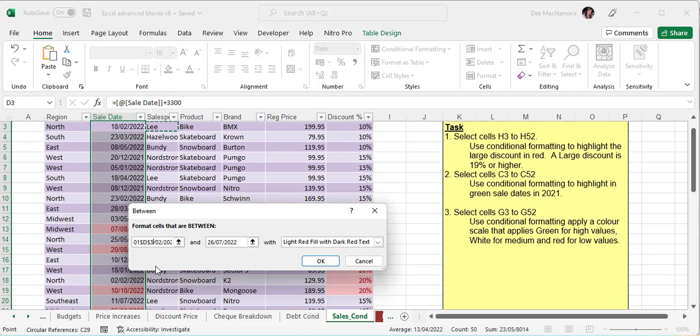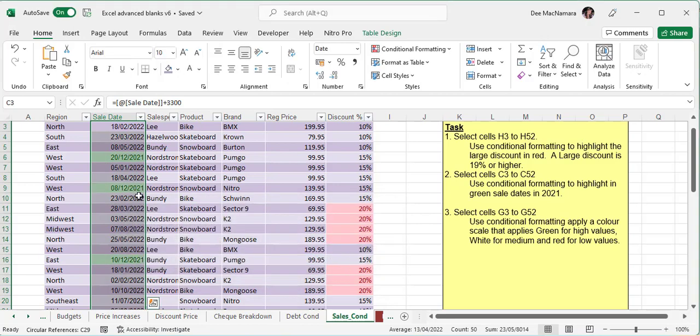So we can type in, sorry, don't use those cells, the 1st of the 1st, 2021, there it is, okay, to the 31st of the 12th, 2021. Okay, and we want this done in green. We don't want it in red, so we're going to choose green in here. So here you just put in the dates and it'll come up automatically for you. Okay, so they've come up for you.